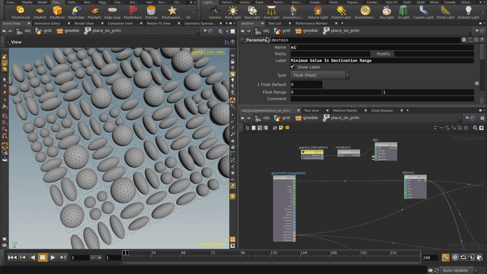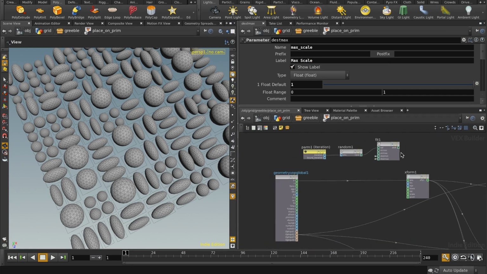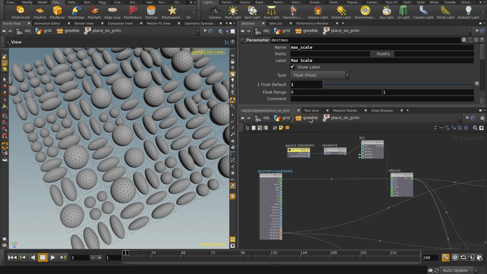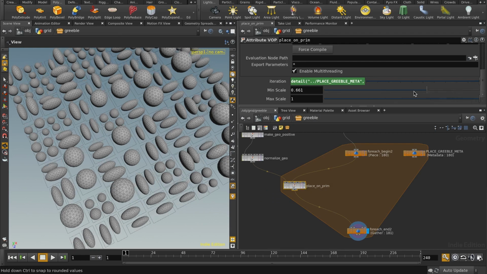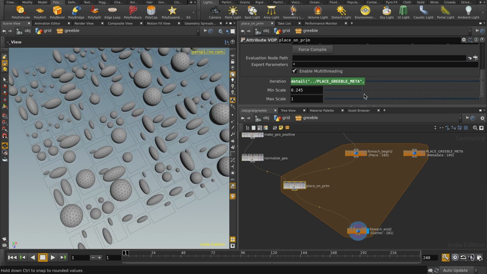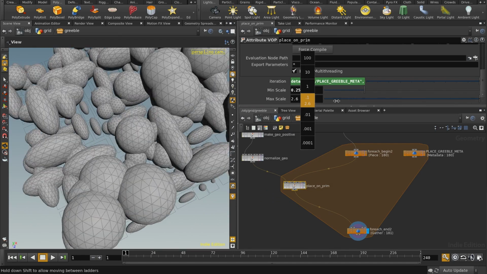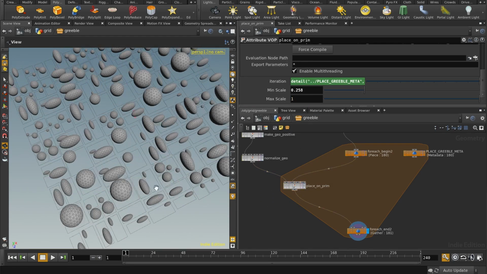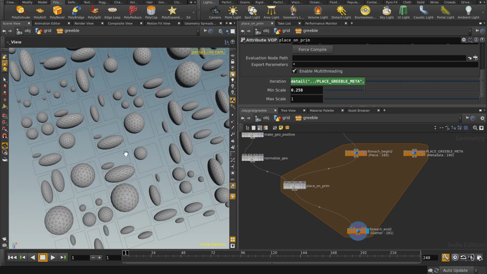And we'll call this min scale. Make sure that defaults to 1. And we'll call this max scale. We're just going to wire that right into our scale here. Now let's take a quick look and make sure that that's working. Yes, that is.